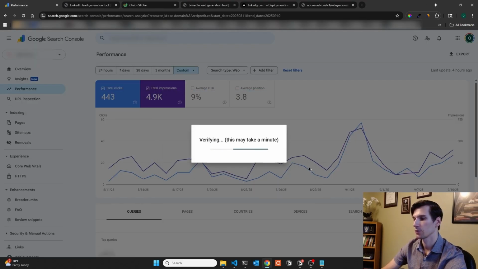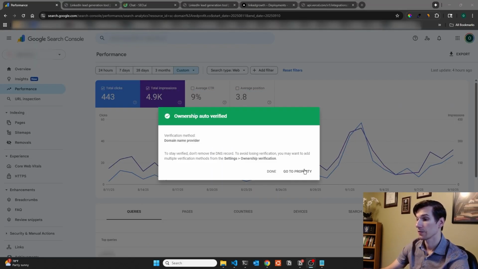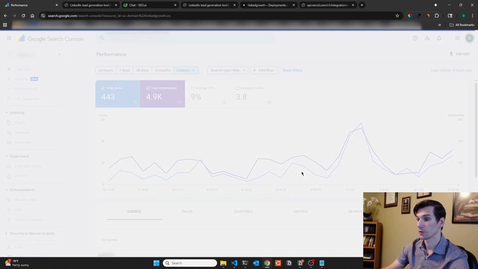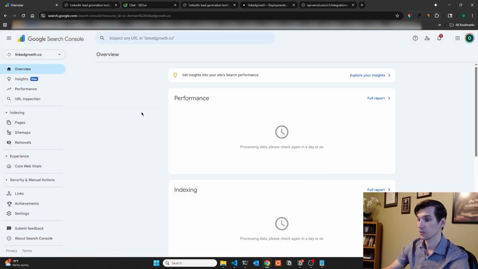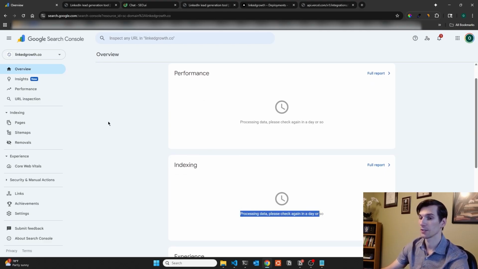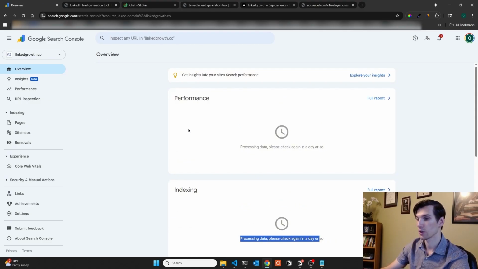Now it has to verify it real quick. Okay, it auto-verified the property, which means we're good to go. And now we have access to Google Search Console. So right now it's going to take some time to index everything, generate reports, and start showing performance. So that's the first step of optimizing your landing page with on-page SEO.